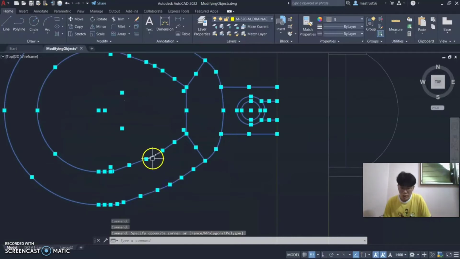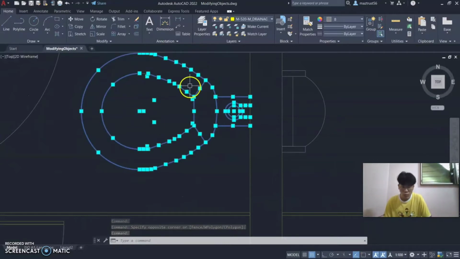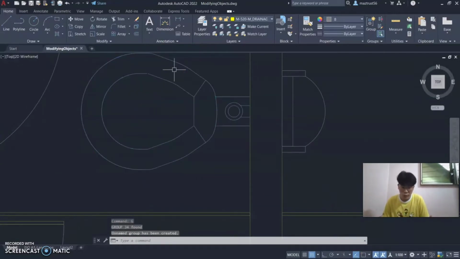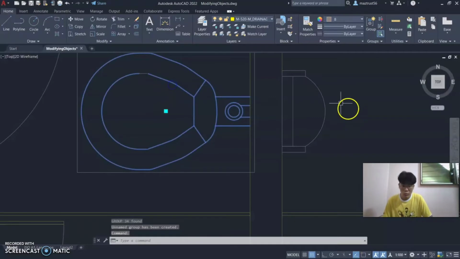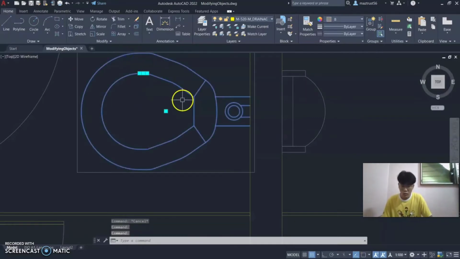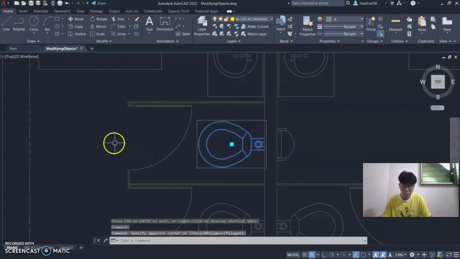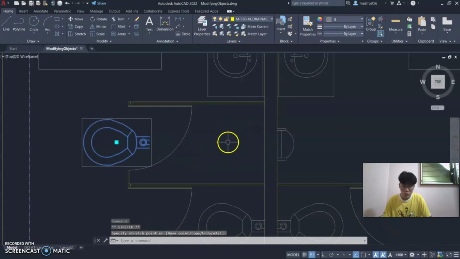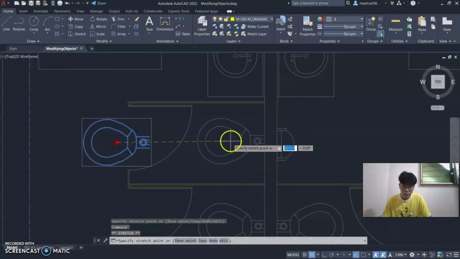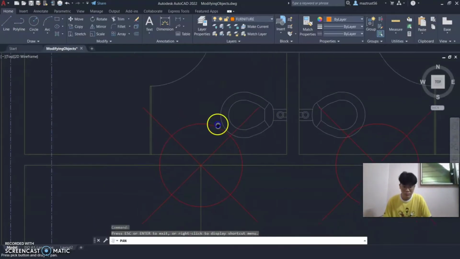After I press it and I want to form it back, I'll press group, so it will be one together again. Oops. Then group again, so it forms as one. You see, it formed back as one, so I can move it as usual. Right. Okay, so I'm going to the next.